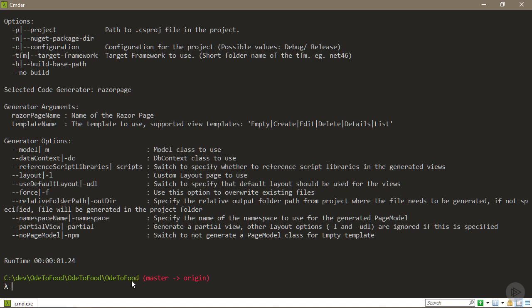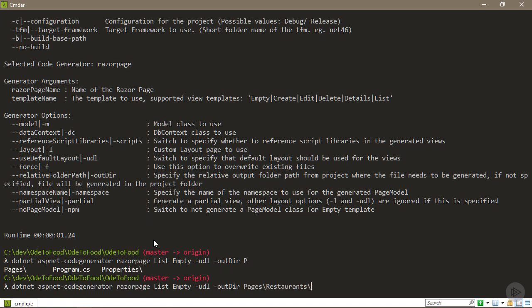So in the previous clip, I added a Razor page using Visual Studio. If I wanted to generate that same page using this command line tool, I would say generate a page named list using the empty template, use the default layout, and place this into the pages/restaurants directory. So after I execute this command, I would then have my list.cshtml Razor page and my list.cshtml.cs page model.